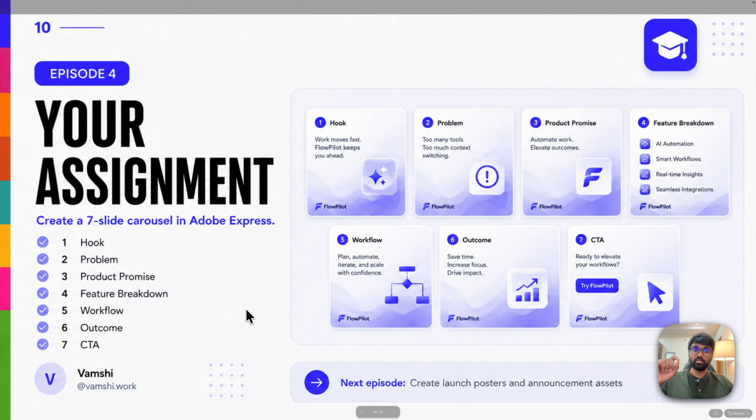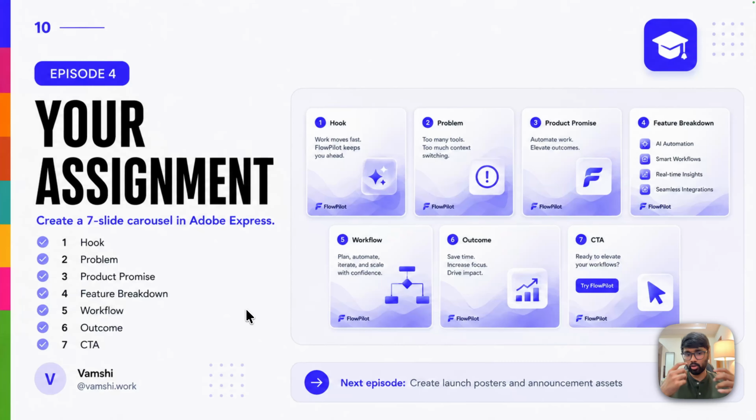Now your assignment for this episode is to create a 6, 7, 8, or 10 slide carousel, that is your wish, using Adobe Express. Take one product screen and build a story around it. Create one hook slide, one problem slide, one product promise slide, one feature breakdown slide, 1 to 2 workflow slides, 1 to 2 outcome slides, and a final CTA slide. And use the Firefly assets you created in episode 3. And remember, the goal is not to make the screen look beautiful. The goal is to make the product easier to understand for the end user.